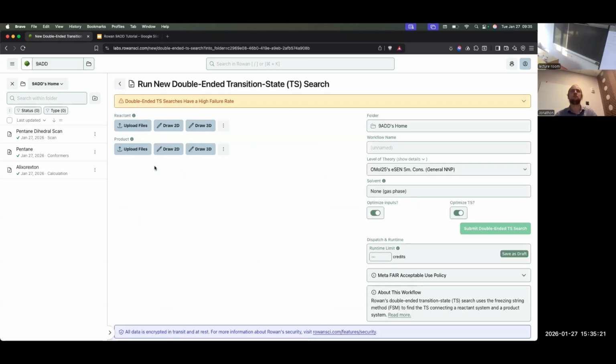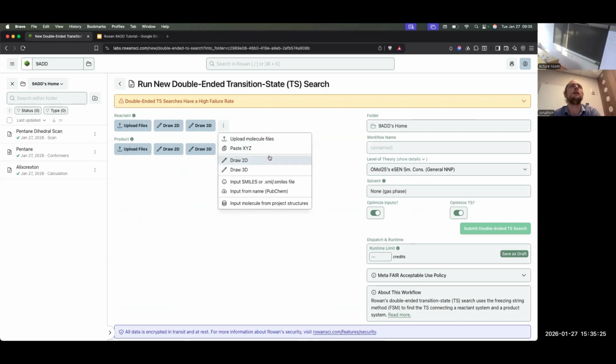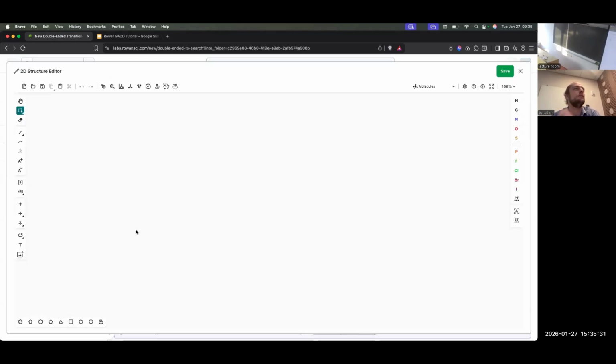These still don't always work, but they usually work reasonably well. So we can draw our molecules in 2D or 3D. Let's go ahead and draw today in 2D. We're going to show just a relatively simple reaction, but one of my favorites, which is just water plus isocyanate. This is kind of a base reaction that's very common in polymer chemistry. So we have a water here and an isocyanate, which is just this.